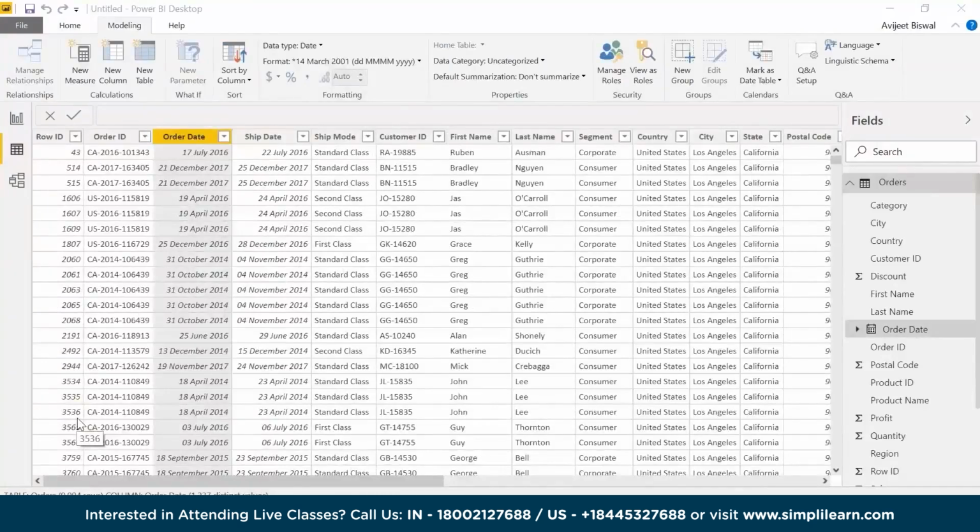First, let's make some changes in the format of the order date and the shipment date. I'll click on the order date. Under the Modeling tab, we have this data type and the format. I'll click on the drill down option.